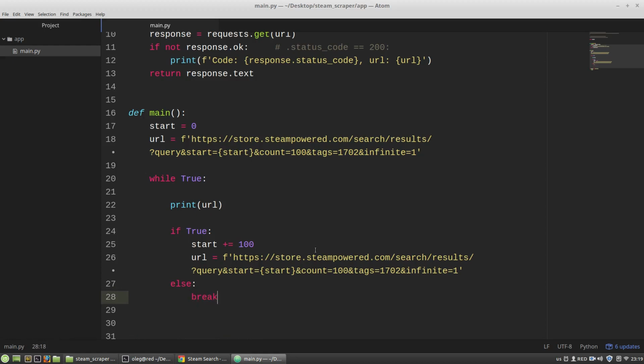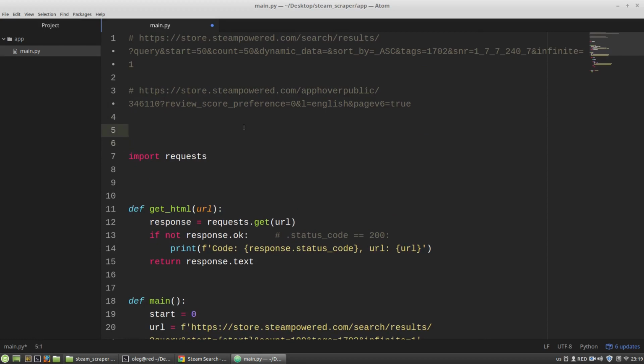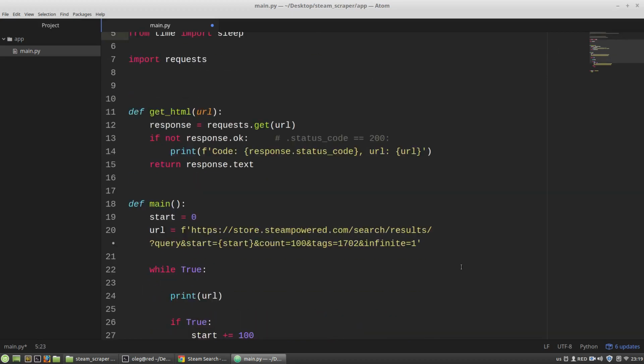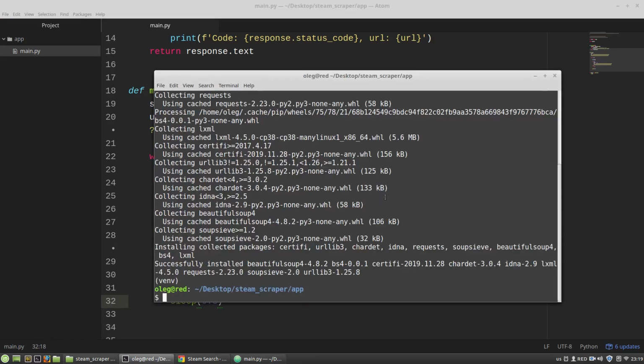And let's test it in the terminal, but I want to slow down the loop. So just for a while, from time import the sleep function, and here on each iteration of the while loop I am calling the sleep function with 0.3 seconds. And let's start it.